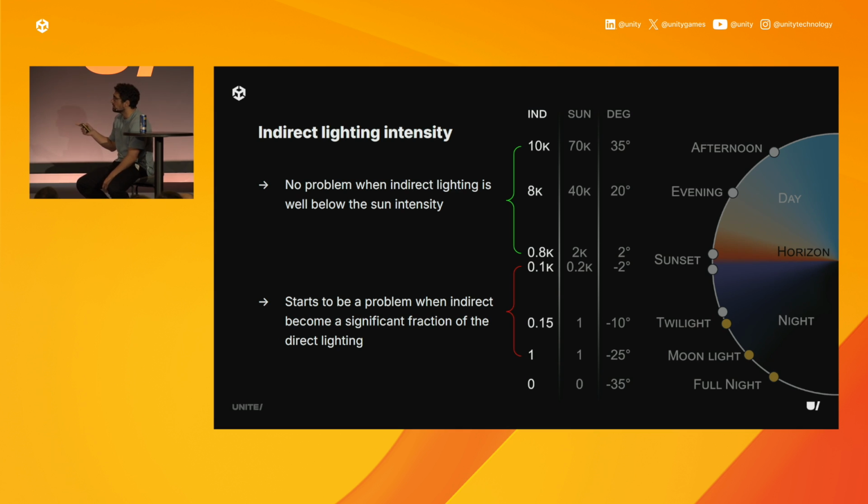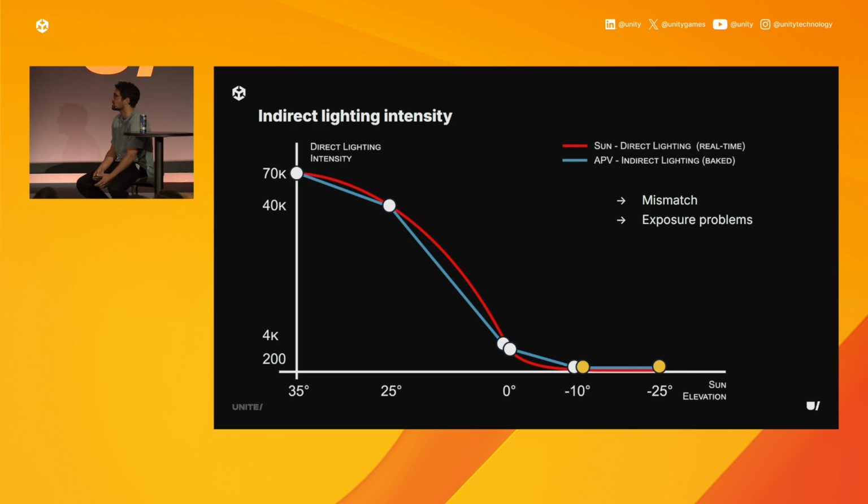So let's add our indirect lighting to our curve and see if we can spot the problem. So we can start to see what's happening. To blend our scenarios, we made a super simple script to interpolate linearly between the indirect lighting scenarios. And when I say linearly, it means that we go straight from point A to point B, from one scenario to another. And as we've seen before, our direct lighting is far from linear. So what happened is that there is a mismatch between our direct lighting and indirect lighting. And it's a problem basically because of exposure.